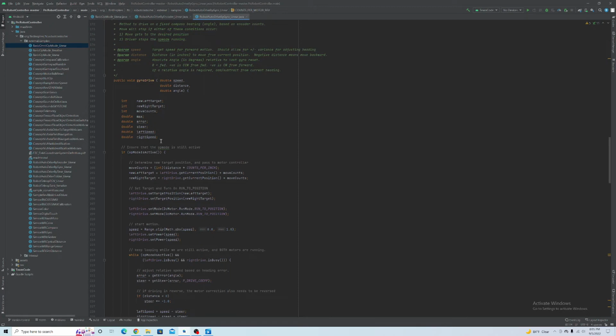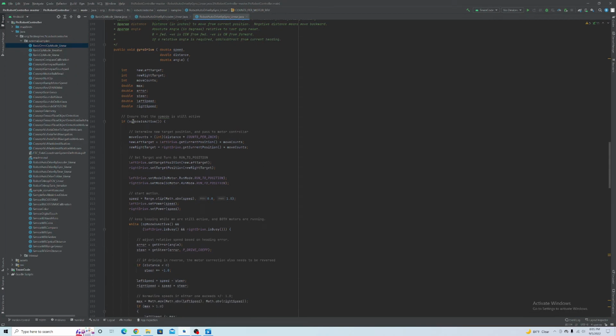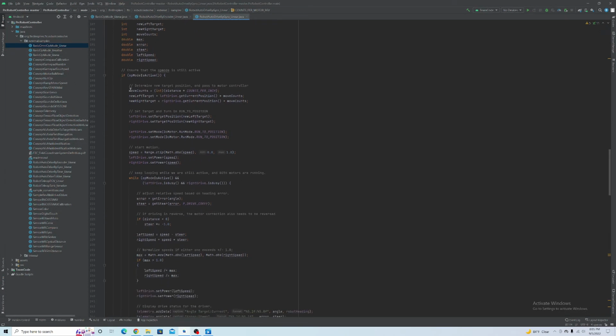So first we're going to define our fields, which I'll cover as we go through this. Then we check to make sure that we're actually in autonomous mode using this opModeIsActive method. Next, we calculate how many encoder counts we need to move using our distance in inches times how many counts per inch. And we set our encoder targets as our current position plus how far we want to move.